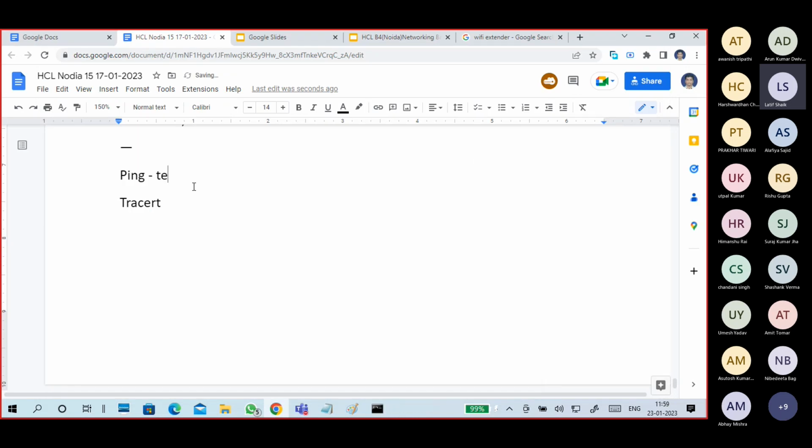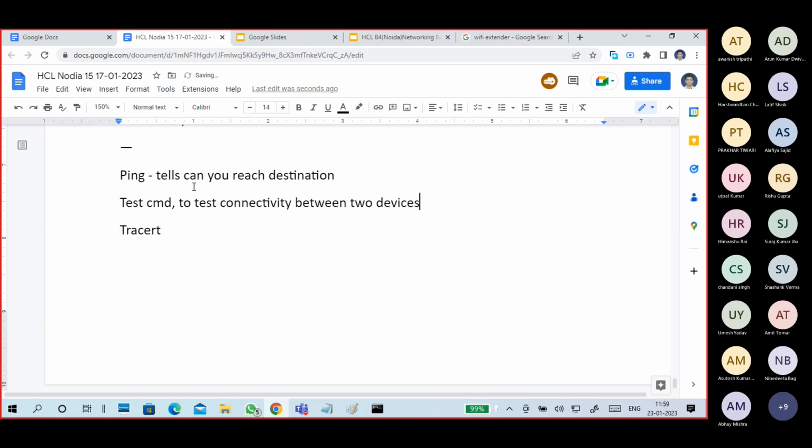So the ping command will tell you, can you reach the destination? What is the ping command? It's a test command to test connectivity between two devices or two nodes, from source to destination. So we said device, but you can say from source to destination. We can test connectivity from source to destination or between two devices. You can use any of these words.